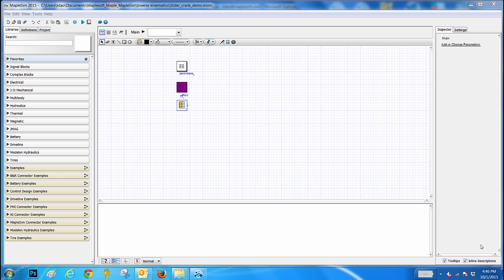The model that I'm going to be using to demonstrate the techniques is a very simple slider crank mechanism that has been pre-created in MapleSim. The goal here is to use symbolic analysis to extract the necessary information that gives us the desired inverse kinematics and inverse dynamics relations to produce a desired position of the slider, which is our end effector. At first, let's have a look at the model that we have here on the screen.